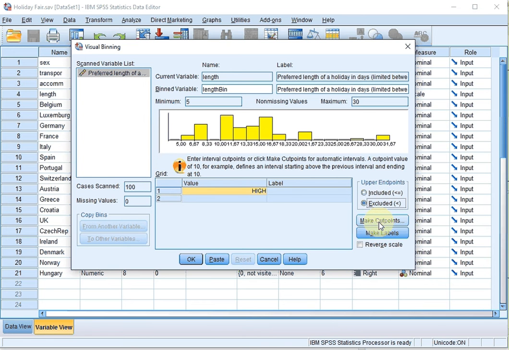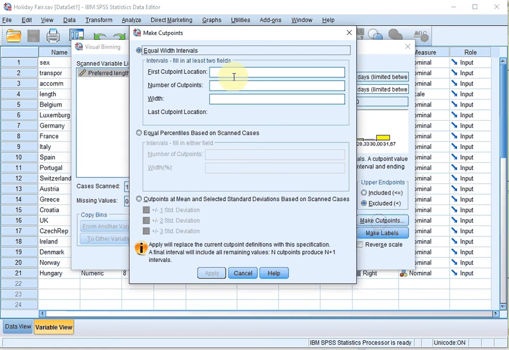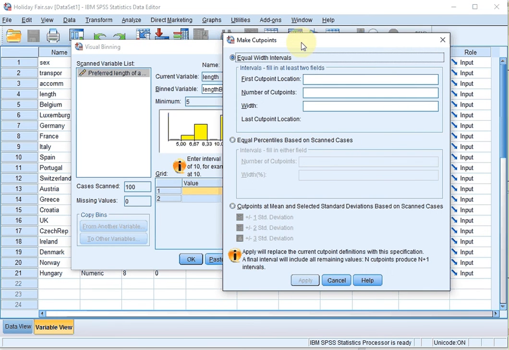Then we need to make the cut points. If you click on make cut points, there are three main options. Either you can use equal widths, you can use it based on percentiles, or you can use standard deviations. I'll use equal widths for this example. My first cut point, let's have a look, the minimum is 5, so let's say I want my first cut point to be at 8.